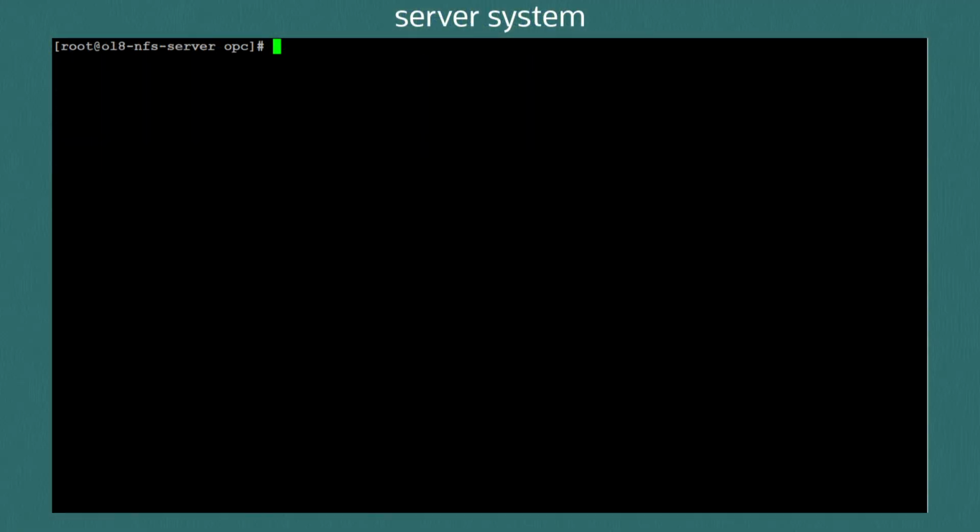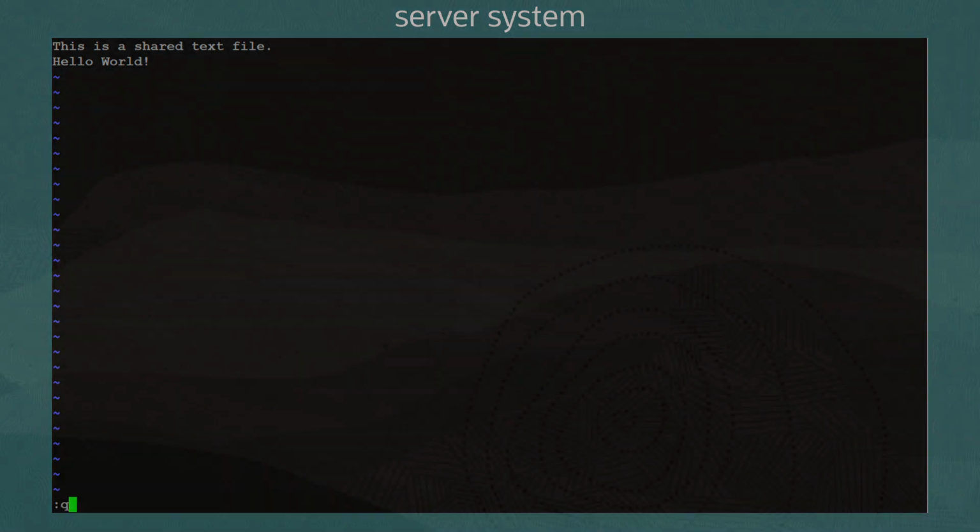Now, if we return to our server system, we can take a look at that file I just modified. So I'll write vi /nfs-share/sharedtext.txt. We can see that the file has the hello world text that I added while on the client system, so everything looks like it's working great.